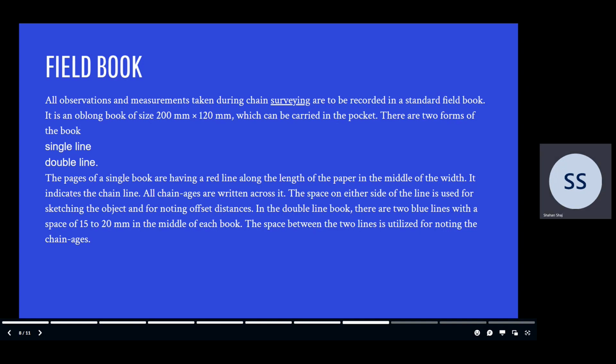In the double line book, there are two blue lines with a space of 15 to 20 mm in the middle of each page. The space between the two lines is utilized for noting the chainage.